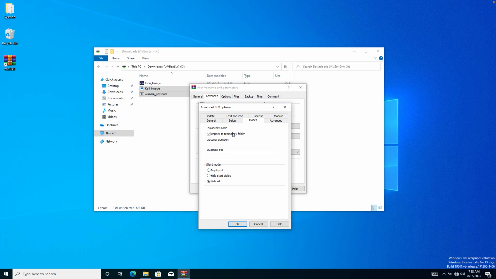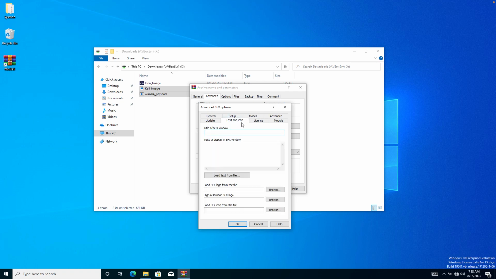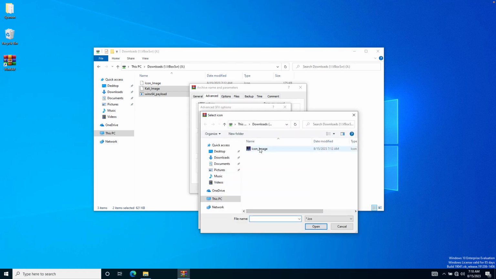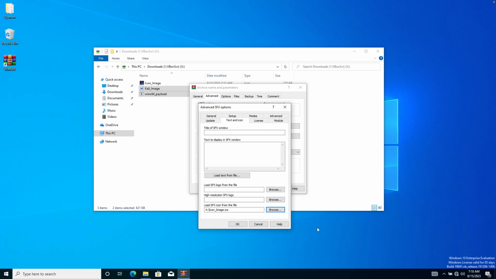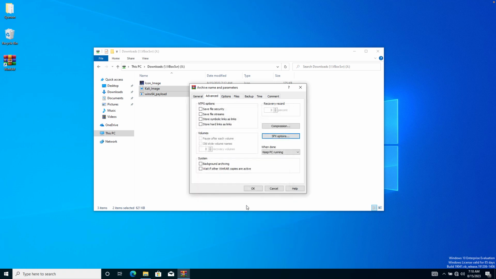And finally, we are going to use the text and icon tab. Okay, and at the bottom of that window, click on the browse option to load the icon from a file. Okay, and we will need to select the icon image that we created using the Convertio website. Okay, let's click on open and then click on OK and OK again.